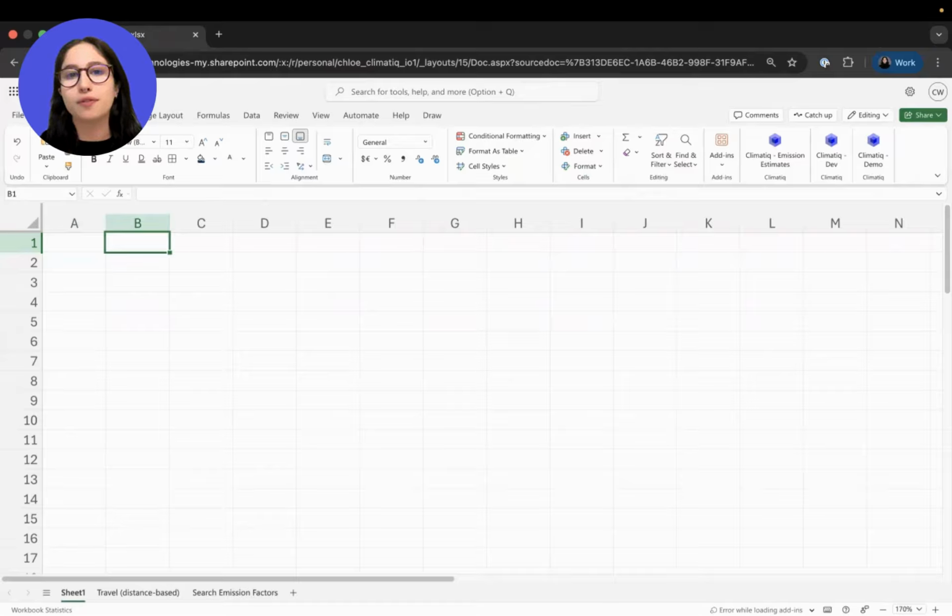The Climatiq travel formulas allow you to calculate carbon emissions from air, rail, and road journeys directly within Excel. These formulas draw on vetted emission factors from trusted datasets, including the UK government, such as DEFRA and BASE, EPA, and BASE, ensuring transparent and GHG Protocol aligned results.